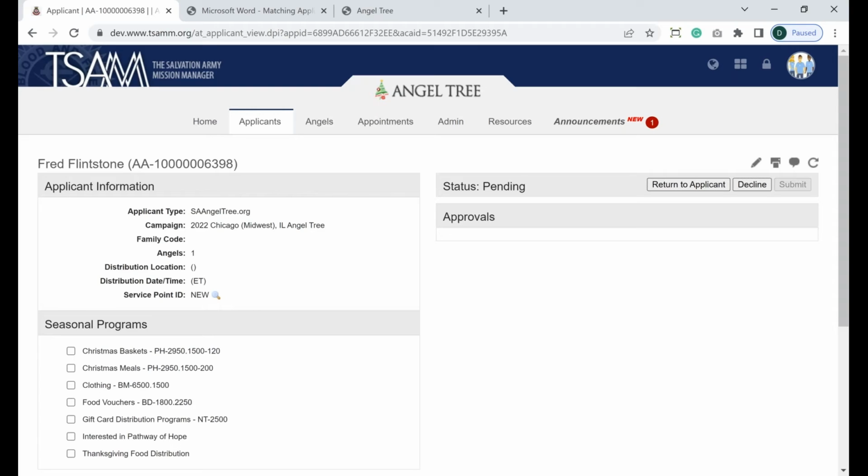Okay, so that's step one, the match process. Now that we've got that out of the way, hopefully it's something that just takes a few seconds each time, but definitely very important. But now that we've passed that, we want to talk about the actual approval process. How do we take this pending application and actually get it into the system where we've got angels that are ready to adopt and the whole nine yards?